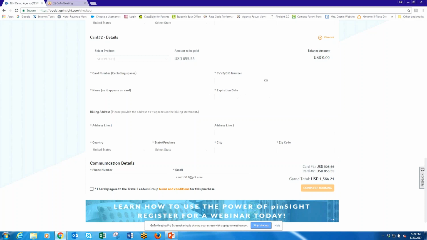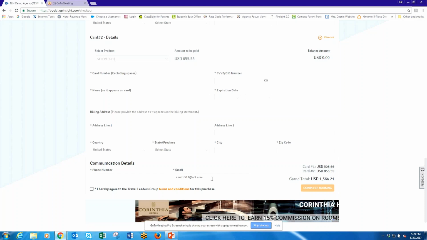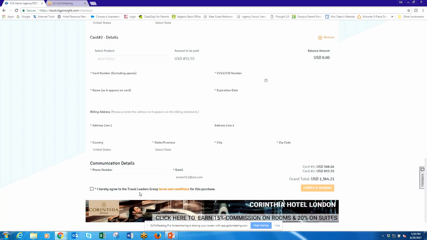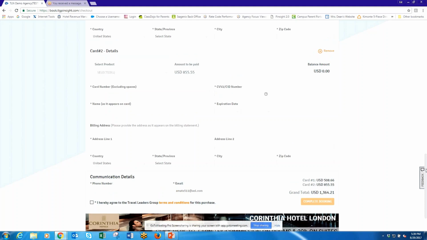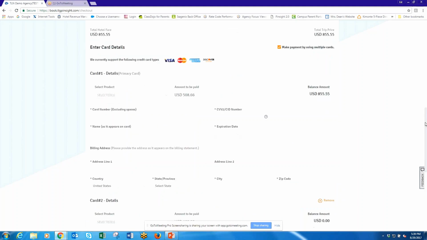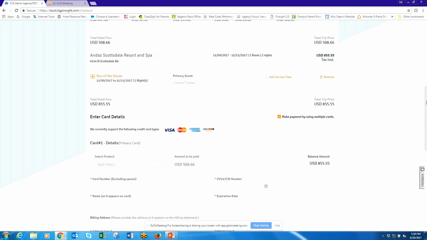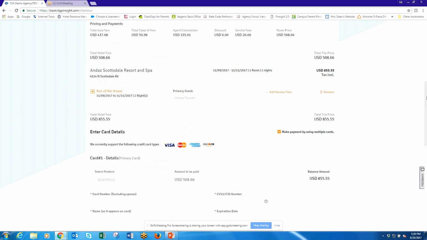Another great thing, his email populated in, so once I make the booking, I could go ahead and accept terms and conditions, of course, down here, and it'll send them an email confirmation that'll have these reservations. So that's an option. Or I know a lot of agents like to just put their own email in and get the confirmation and forward it. Totally up to you what you want to do there.